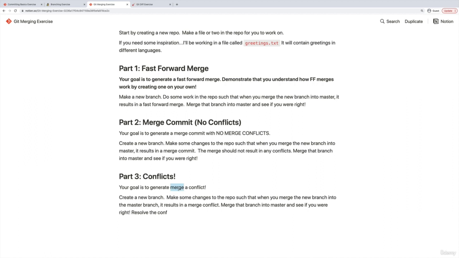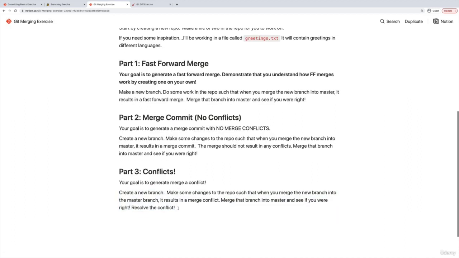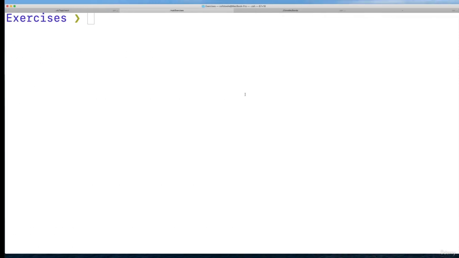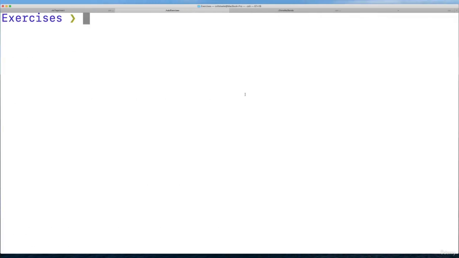And then the final piece is to do the same thing, work on a new branch, make some changes to that branch or to master or both, who knows, being vague, such that when you merge the new branch into the master branch, it results in a merge conflict. So merge it, see if you're right, and then resolve the, hey, there we are. I don't know why that didn't load all the way. Resolve the conflict. Okay, so I'll try this, but I recommend you do it on your own, right? This is a very important exercise. Merging is important to understand the distinction between these types of merges.